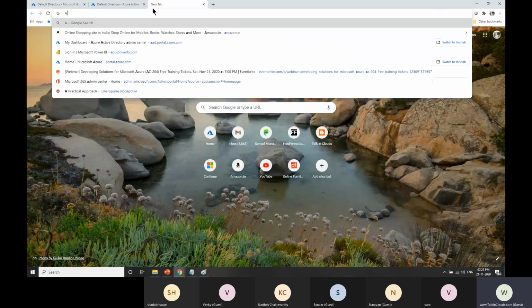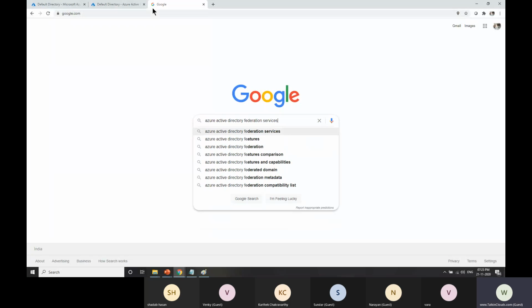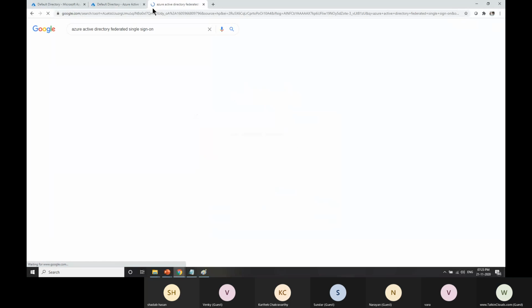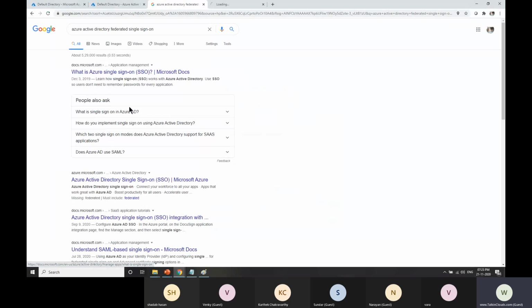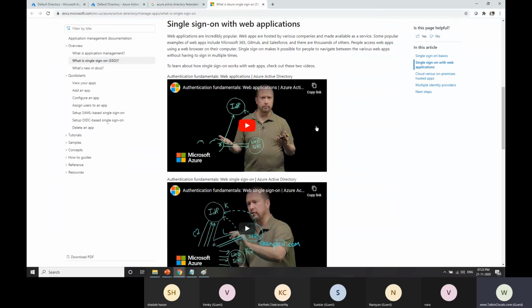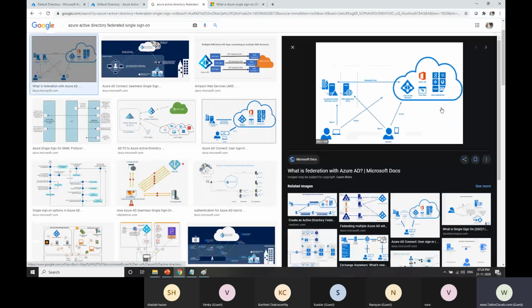You can just Google it. You will see here what happens. Generally, a single sign-on application will be created for your application, and then your application connects to the single sign-on and then goes to your application. You can see here there is a federation trust created between your cloud and on-premises.